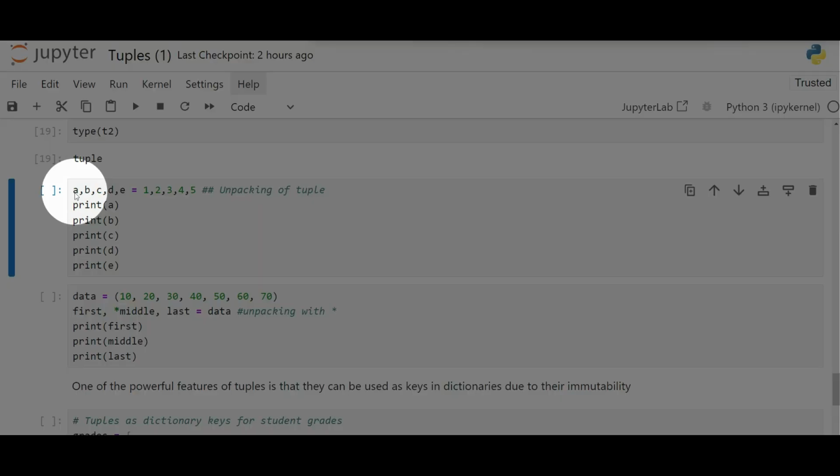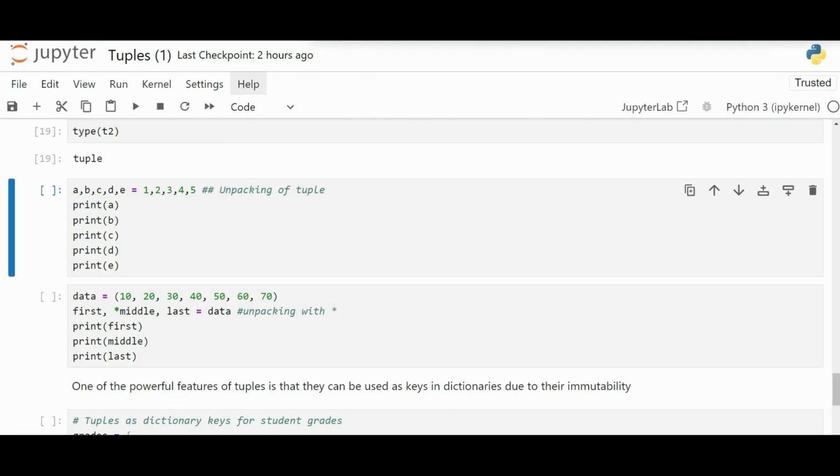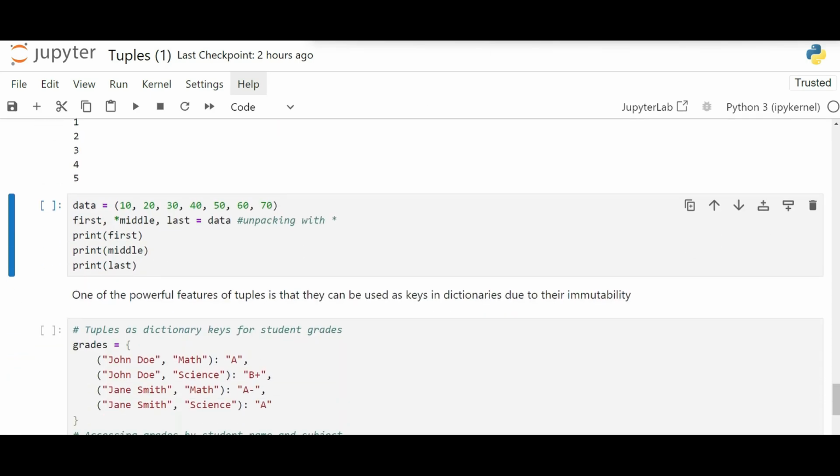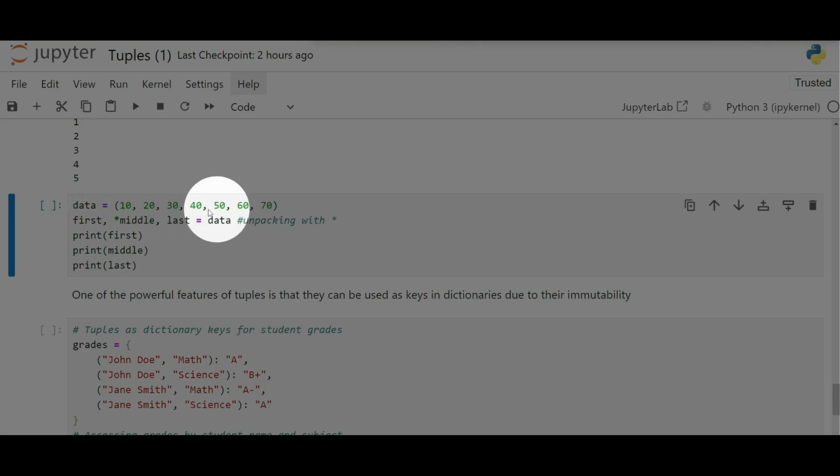Next comes the unpacking of a tuple, where I've tried to assign a, b, c, d and 1 2 3 4 5. I'm trying to print these, and I'm able to get the individual values. Clear? And then we have data 10, 20, 30 till 70, and this unpacking with star is very much important. You can see here I have assigned only three, first, star middle and last, and I have assigned the data for this.